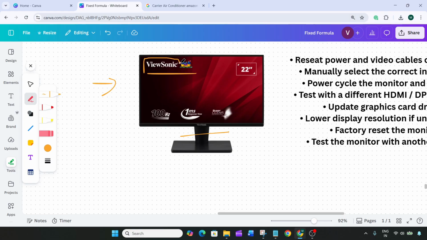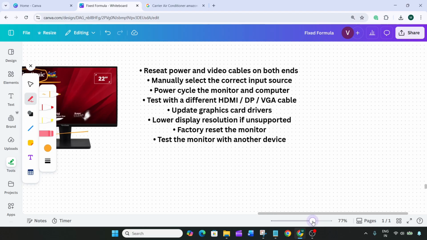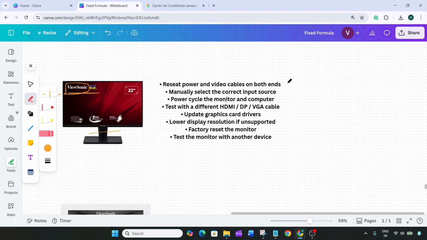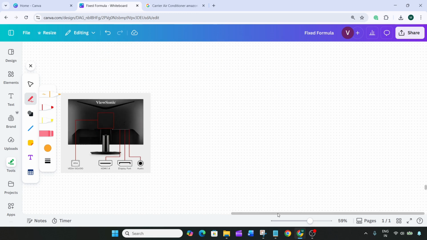Start by checking the basics. Make sure the monitor has power and that the power cable is firmly plugged into both the monitor and the wall outlet. Next, inspect your video cable. Whether you're using HDMI, DisplayPort, or VGA, unplug the cable from both the monitor and your computer, then reconnect it tightly. A slightly loose cable is the number one cause of no signal errors.